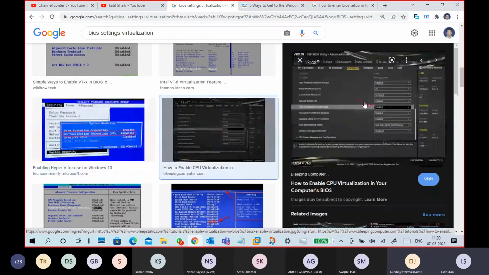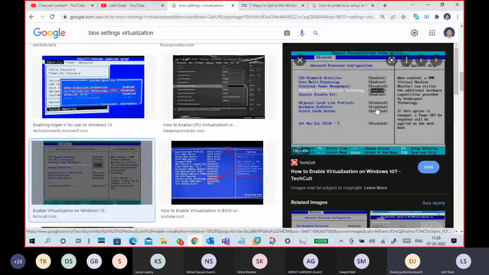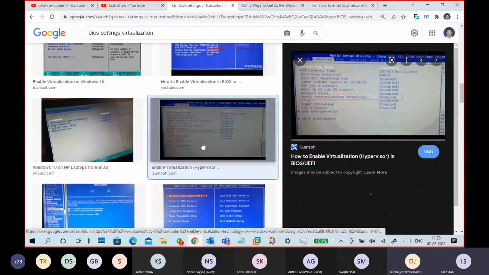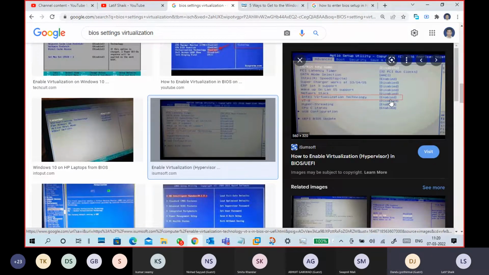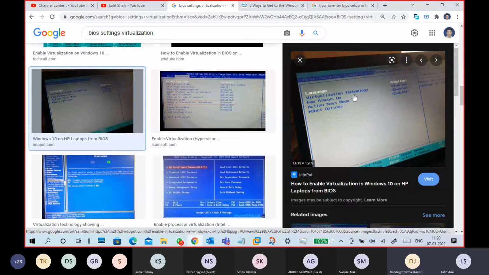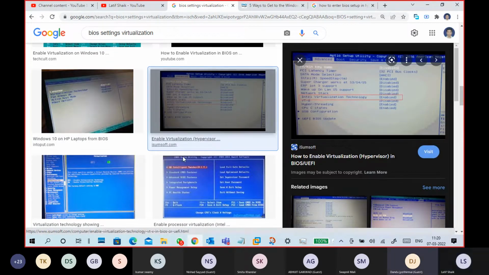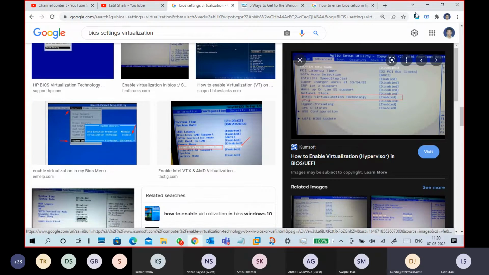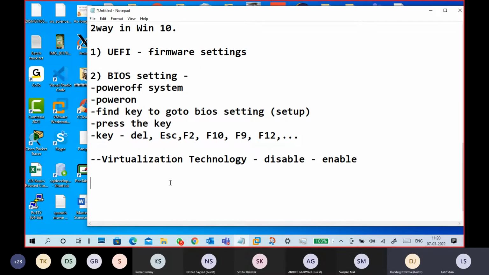Look properly at what type of BIOS you have. Based on that, try to enable. Advanced and system configuration buttons are there. So go to system configuration. See, it is in system configuration. This one is in advanced. So you can locate it and save it. Save and exit. The key is F10. So this is what you have to do.